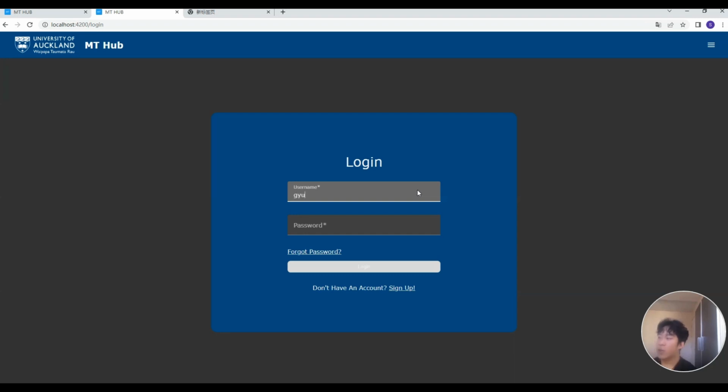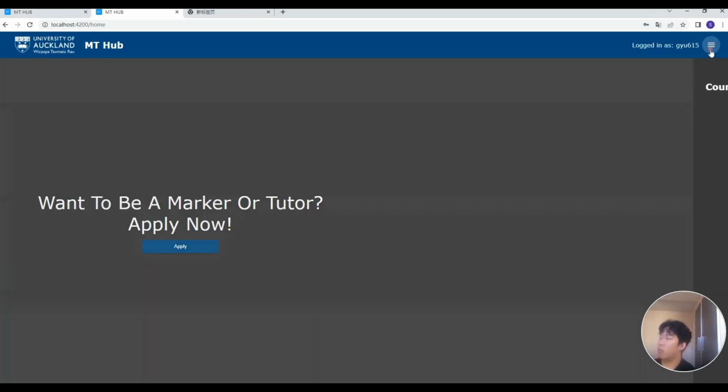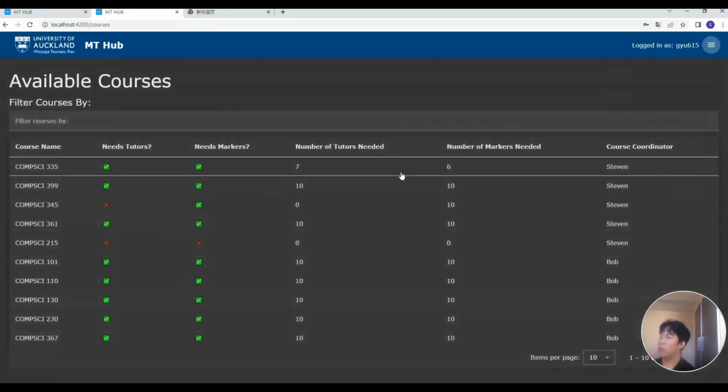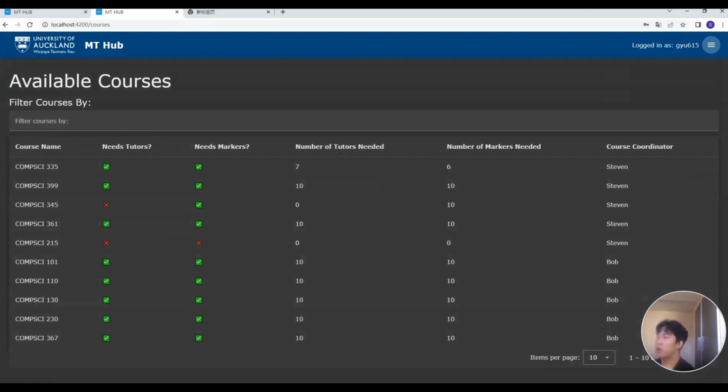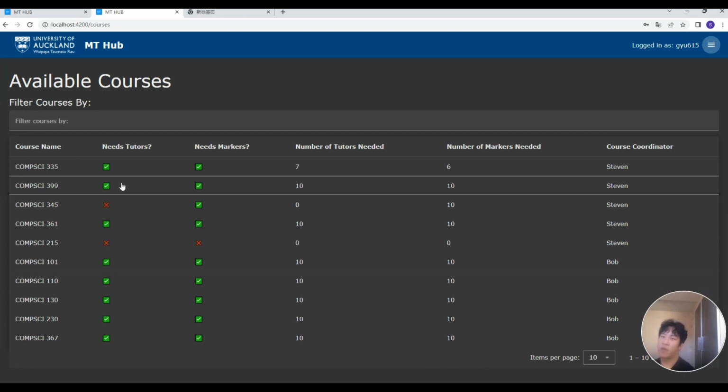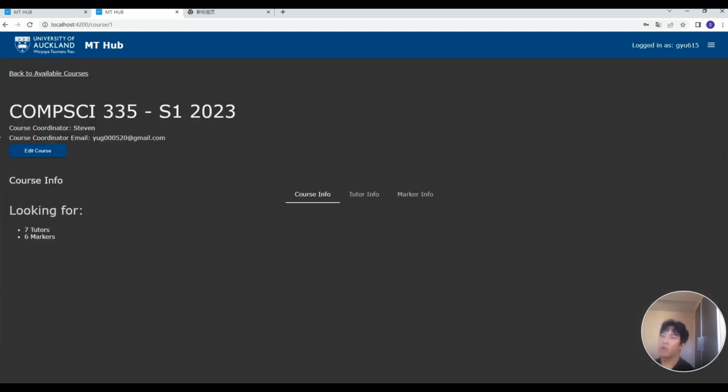Now let us have a look at the course supervisor components. I use the GYU614 as one of the usernames of one course coordinator, and also its corresponding API. After we log in, we can see the navigation bar here has changed. If a course supervisor clicks on the apply button, they will see all of the details of all courses in the semester. If you click on one single row, it will go into the course detailed page, and it will show more specific details about this course.